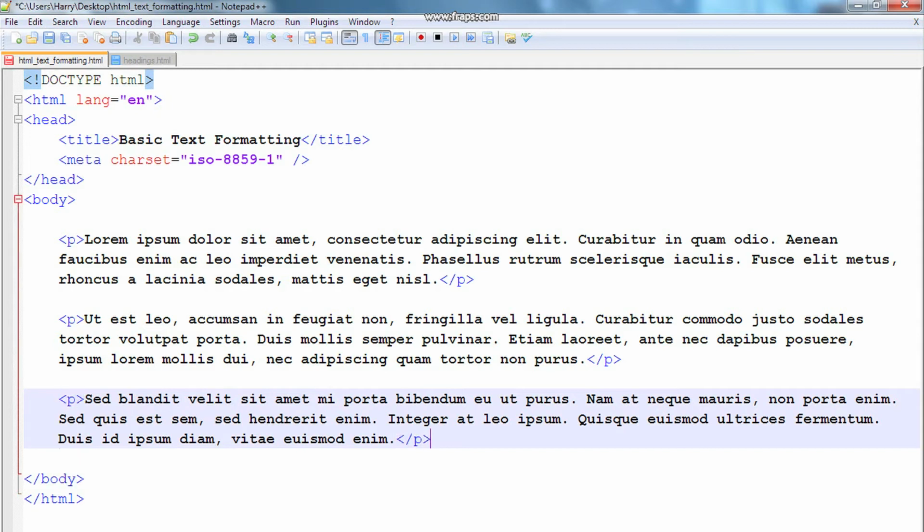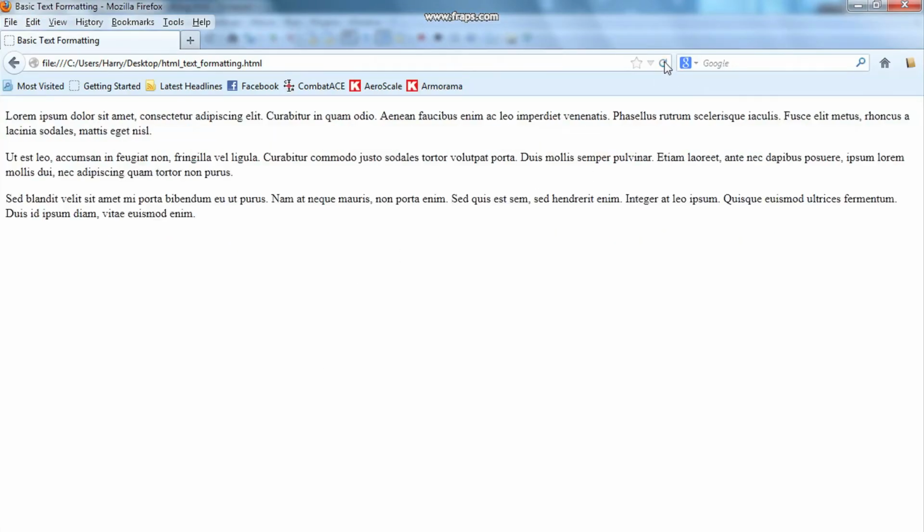Let's save our changes and refresh the browser. See now the browser separates the text into paragraphs, making it much easier to read.